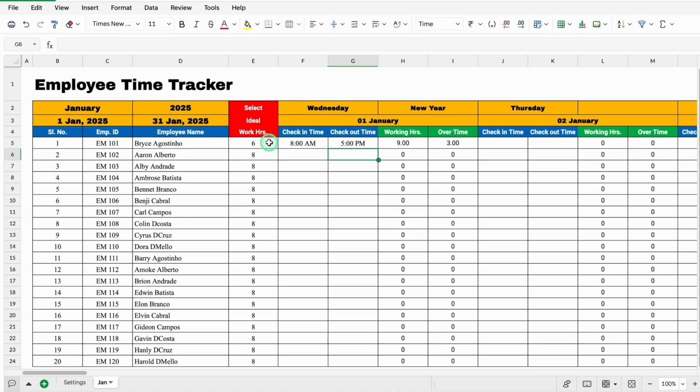Let's come to left and let's do ideal working hours as 9. Enter. Now total working hours became 9 and overtime is 0. In case some employee is absent or on leave, we will have to put the code A for absent, L for leave. And in working hours as well as overtime, nothing will be captured.